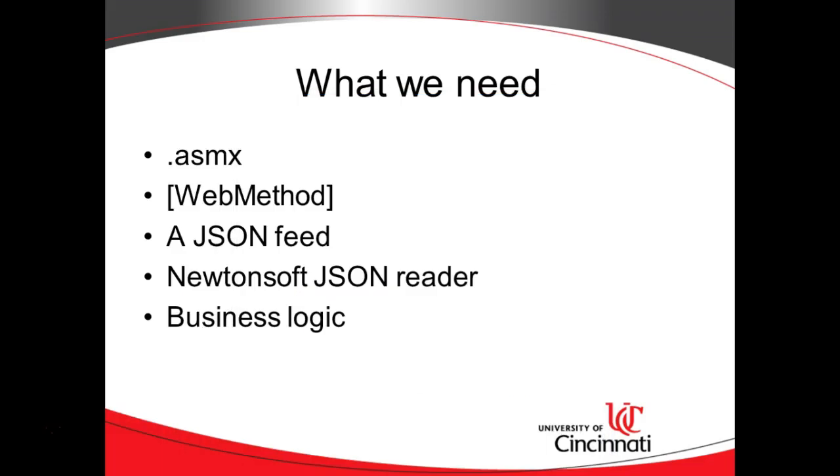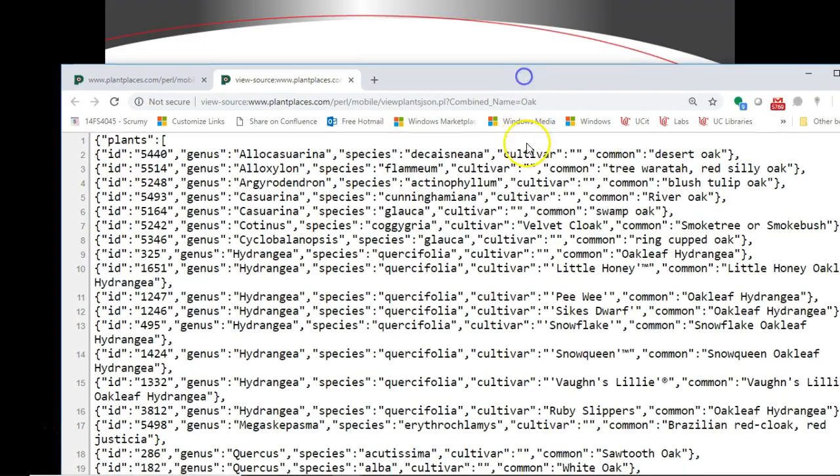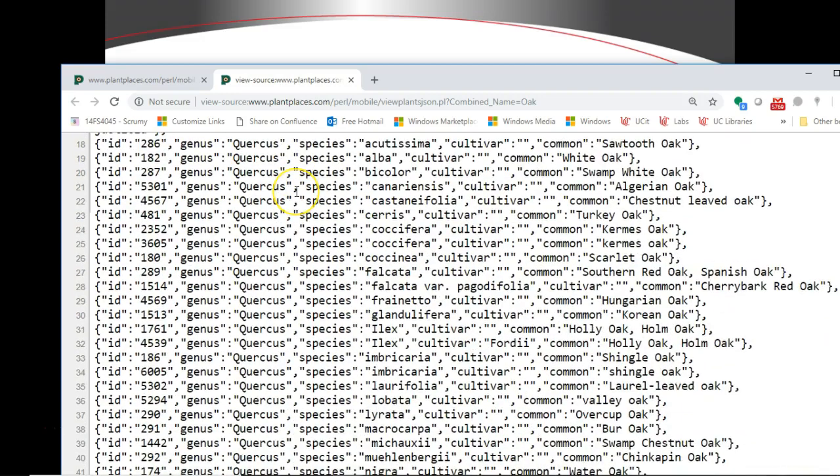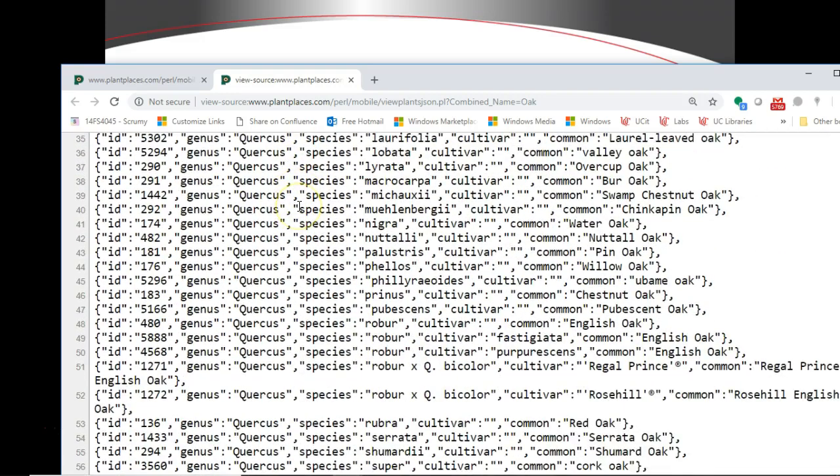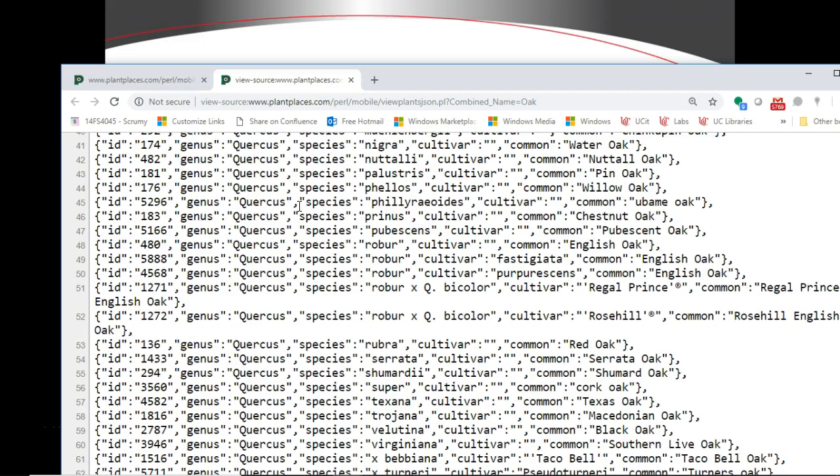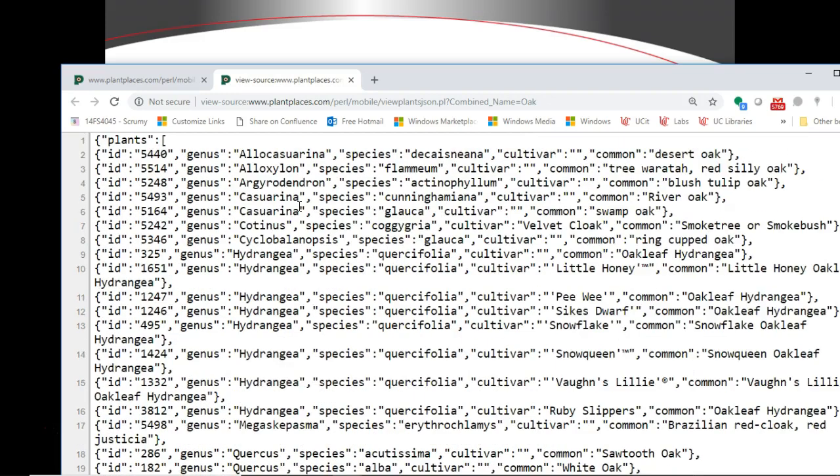You're welcome to use it yourself. We'll need the Newtonsoft JSON library classes that are available to us, and we'll also need a little bit of business logic to say, if I search for oak, what is the correct genus, or the correct one from all the genera, genera being the plural of genus. Now, the genus that we associate with an oak tree is Quercus, but you'll notice that what we call an oak might have a different genera.